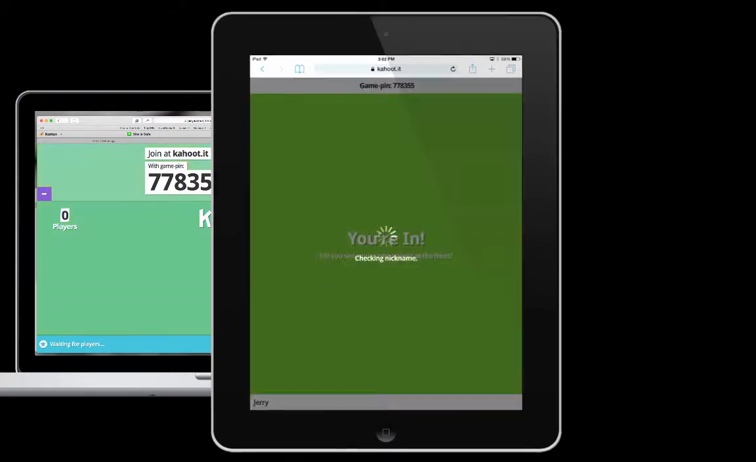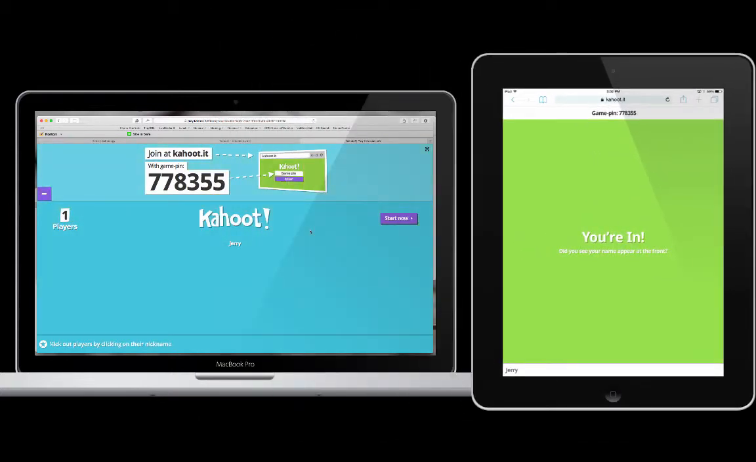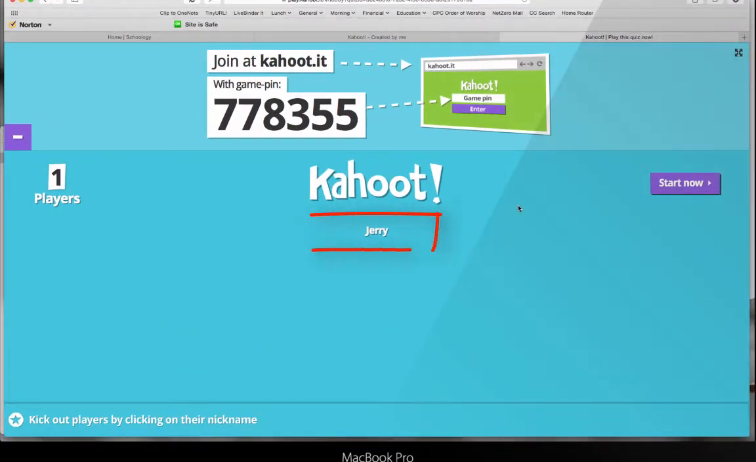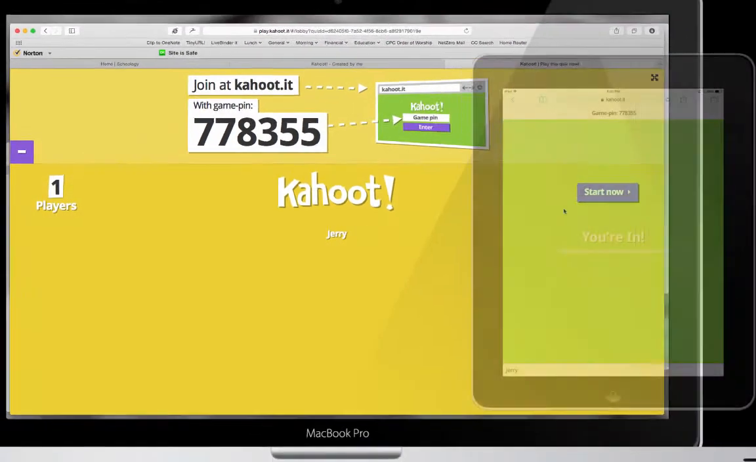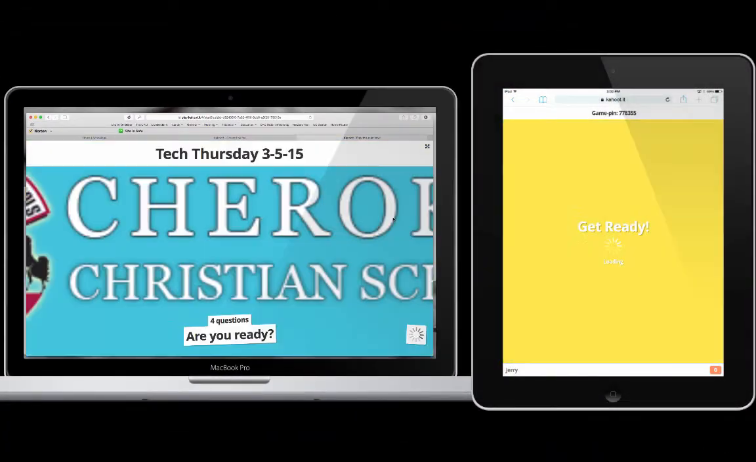So we'll say join game here, and Jerry's name pops up on the front of the board, at the front of the screen. Remember, this is being projected at the front. The teacher sees his name and sees that there's one player. If other students log in, their names are going to appear here. The teacher can also set it up so that they're automatically divided into teams if she wants, or they can all be individual. So when everybody's in, she clicks Start Now, and you see there's 4 questions.